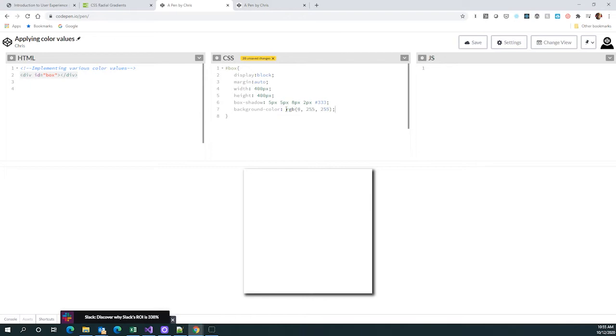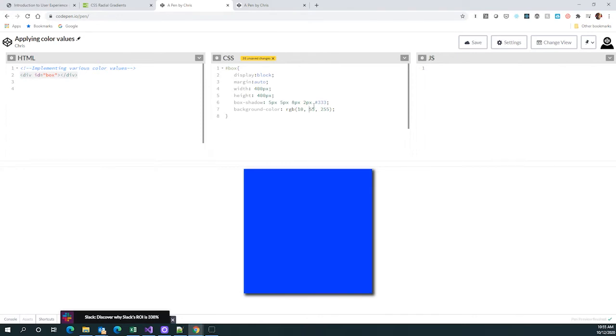You can only imagine the number of permutations you can come up with. If we change this to 10, you'll see that's going to change the look and feel of the color. Let's bring this down to 55, and that brings it to this blue, or we can change this to 25, and that brings it to this green. So there's a number of different permutations that we have here.